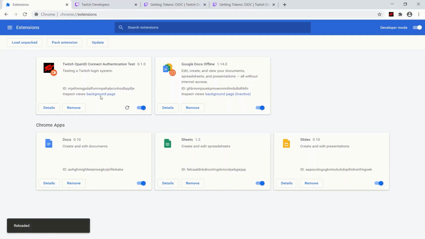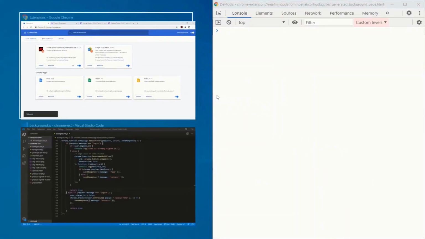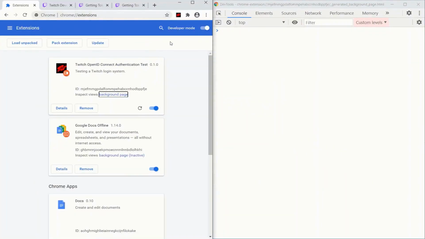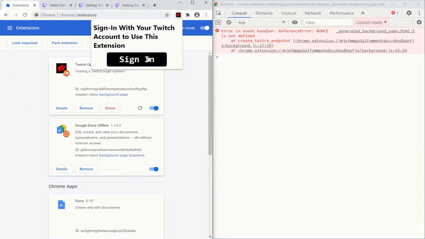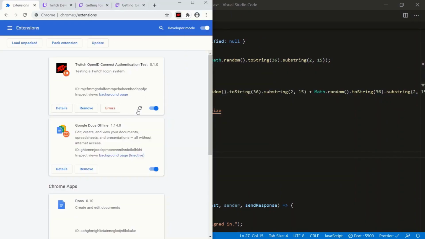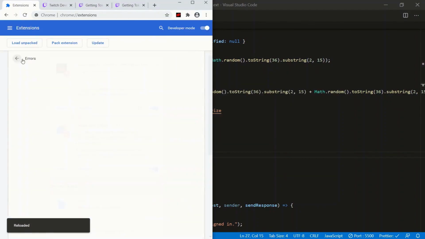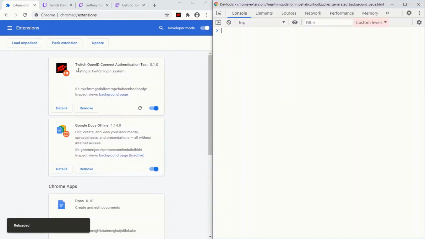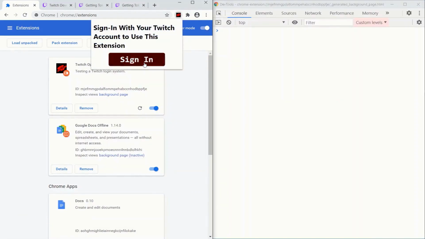Let's go here, refresh the extension, give me the background page. Let's do this. Click sign in. Nonce is not defined. That's because it's not a capital. This guy should be lowercase. There we go. Let's clear the errors, refresh, give me the background page. Let's go to sign in.